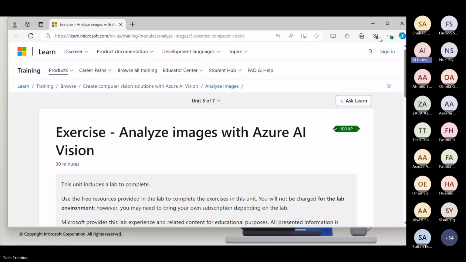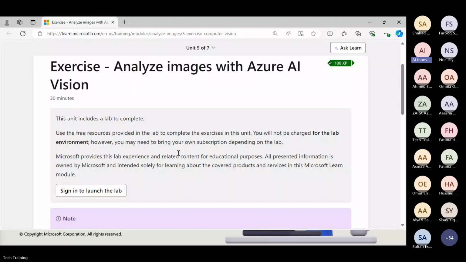Go ahead, Khalid. Yeah, I wanted to show them actually. So click on the link, and this is the page that you should see. You just sign in with your university account, and then you will see an option to launch the lab.